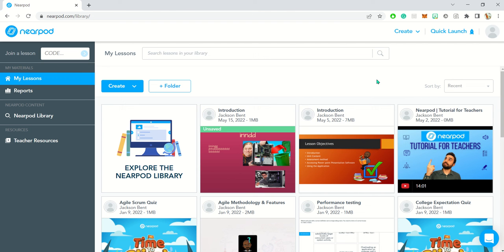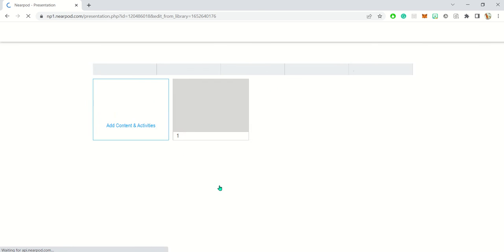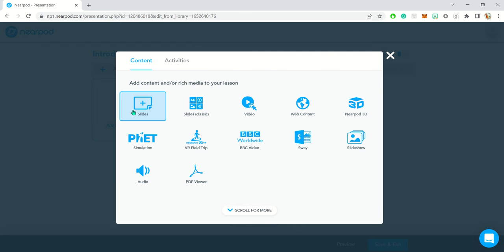In our previous video, we started by creating slides here on Nearpod, and we'll just continue from where we left off. So this was the lesson we created. So we'll go back and edit it. If you just hover with your mouse over your lesson, you will see the edit option bottom left. Click on edit, and all you simply need to do is click on the add content and activities option.